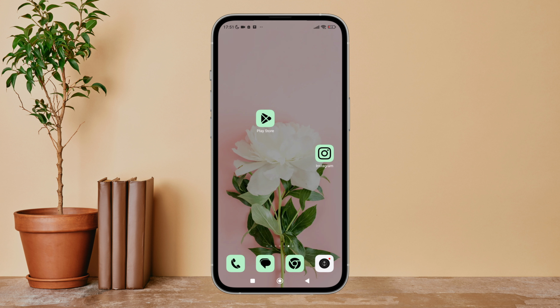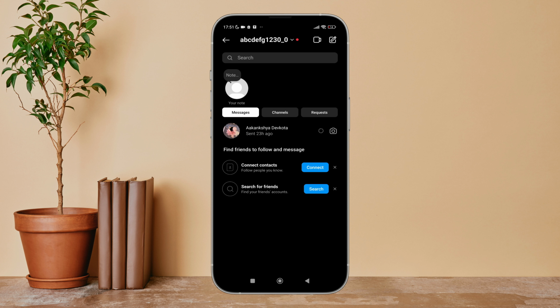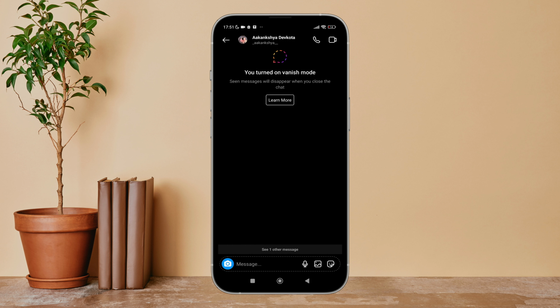Today, in this video, I'm going to guide you through how you can turn off Vanish mode on Instagram. So, let's get started. Firstly, open the Instagram app on your device. Then tap on the message icon. After that, find the chat on which you want to turn off Vanish mode. Then tap on it. After that, tap on its username.